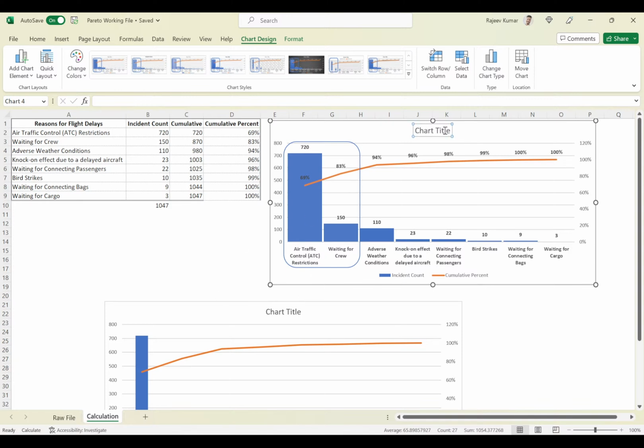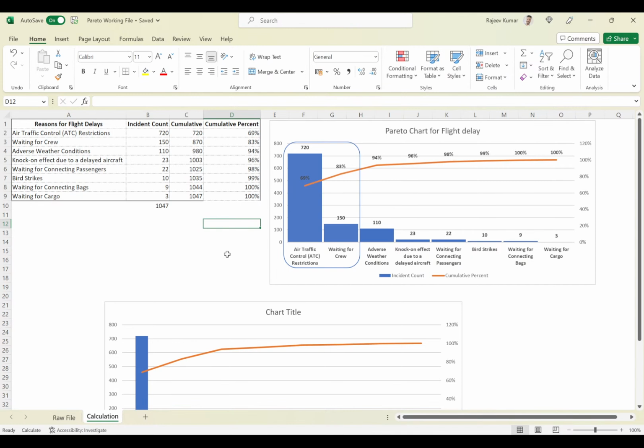You can further have more customization, like a chart title you can create as Pareto chart for flight delay, and so on and so forth. So this is how you create your Pareto chart.